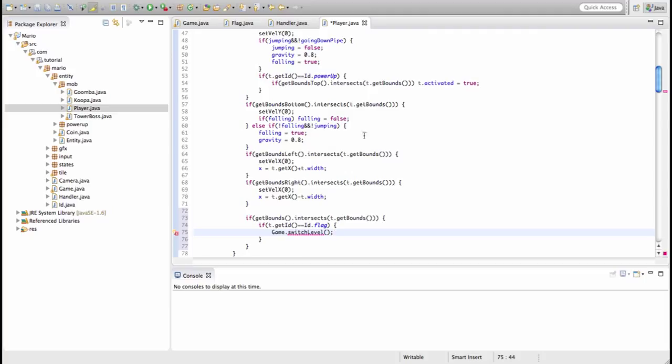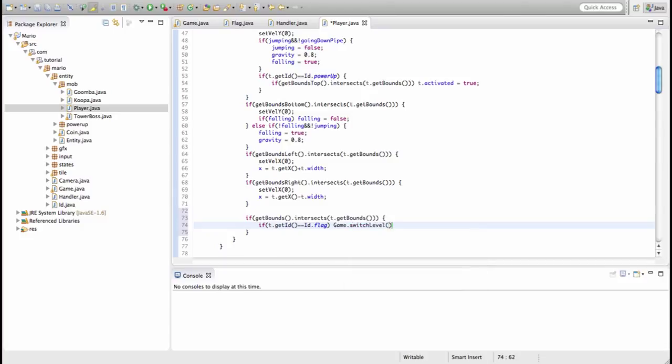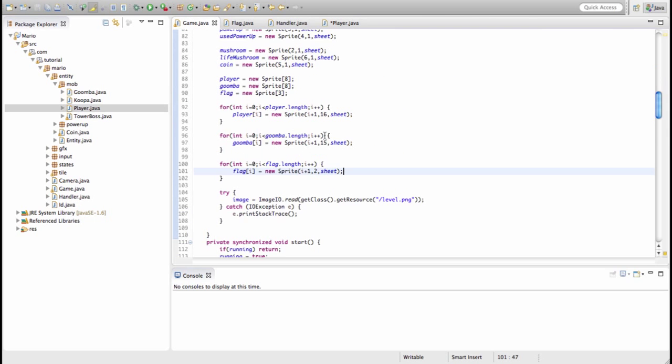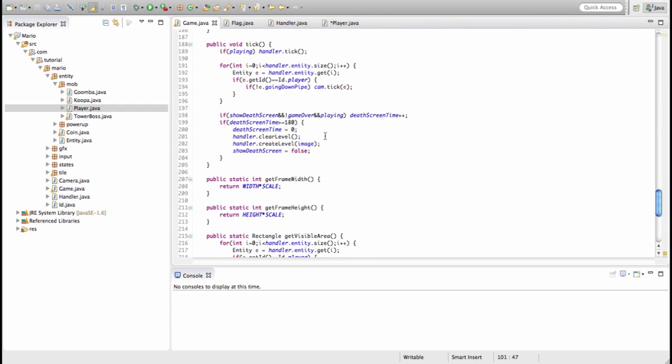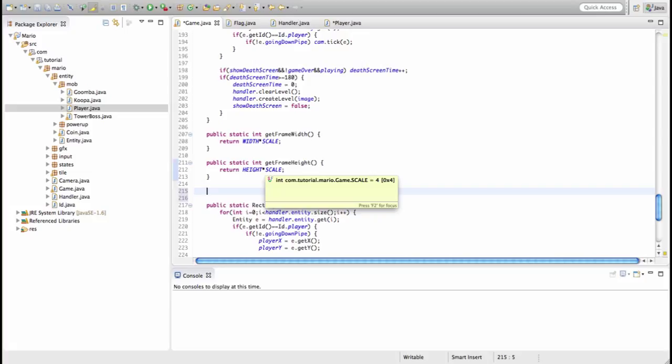And because game.switchLevel isn't a method in our game class yet, we're going to create one right now, and we're going to add the necessary code for it. So go into our game class, and we'll scroll down to our public static int getFrameHeight method. Under that, that's where we're going to be creating our switchLevel method.